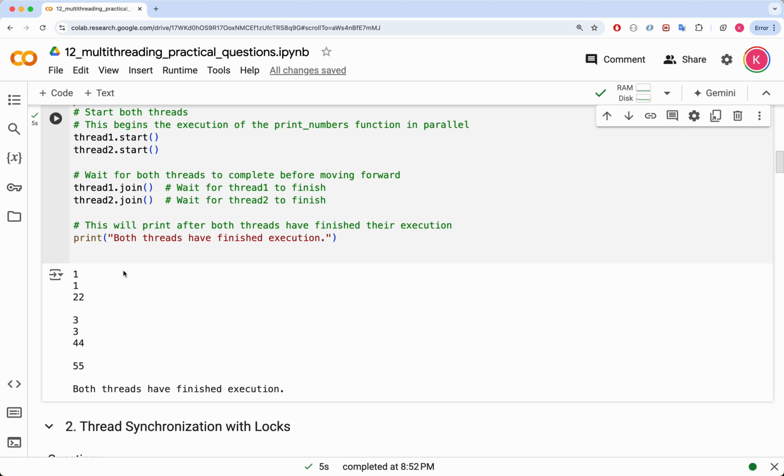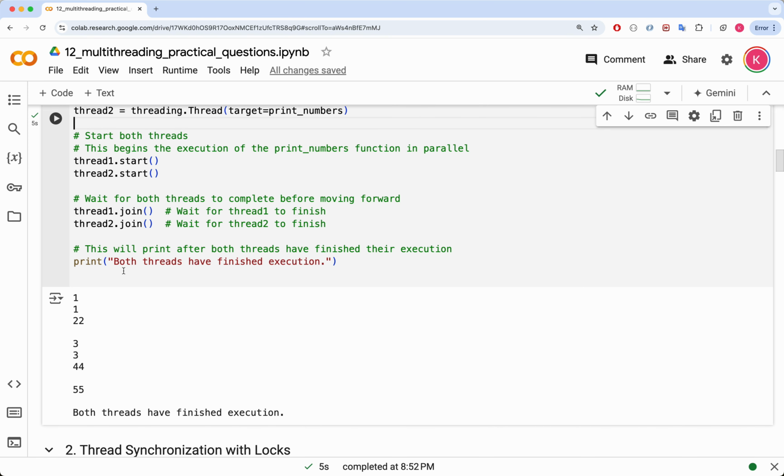The join method is essential for ensuring proper synchronization, as it prevents the main program from finishing before the threads have completed. This type of parallelism is particularly useful for I/O bound tasks such as file reading, network requests, or tasks that involve waiting or delays, making the program more responsive.